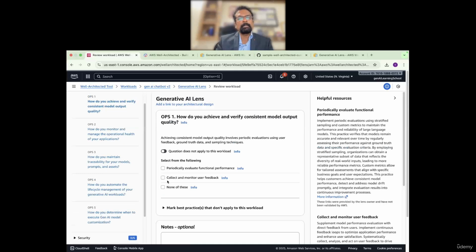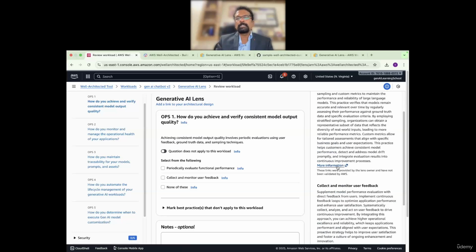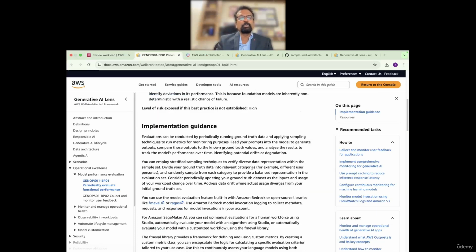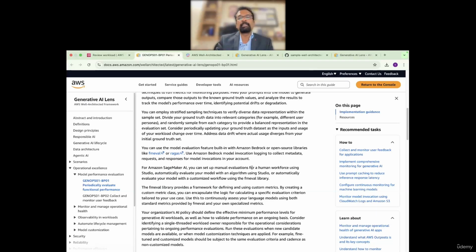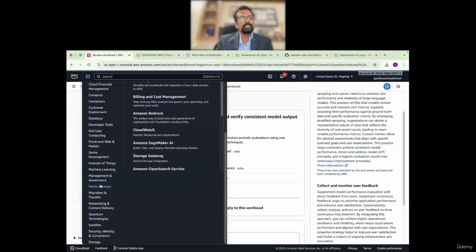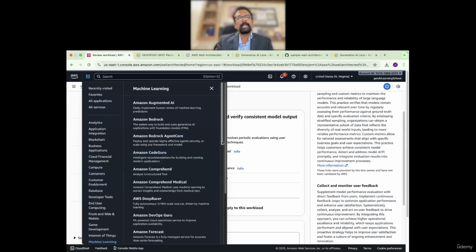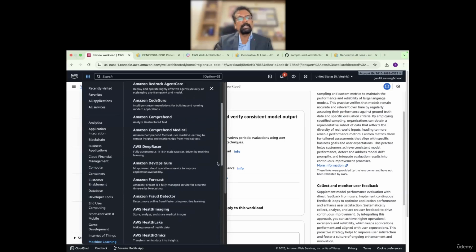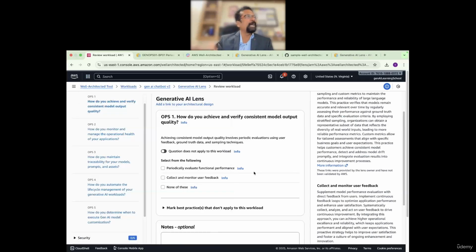Now, if you want to collect and monitor, this is about verifying consistent model output. For this particular question, it takes me to a place where it talks about how I do the implementation using Bedrock model invocation logging. So there are multiple ways to learn the subject. One is you jump into the world of AI here in AWS, go to machine learning, pick up SageMaker AI for the SageMaker ML stuff, and then pick up Bedrock and the relevant tools which are available. Practice it. The other way is to work backwards.